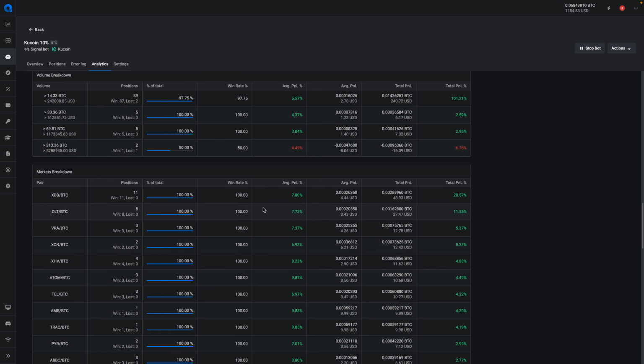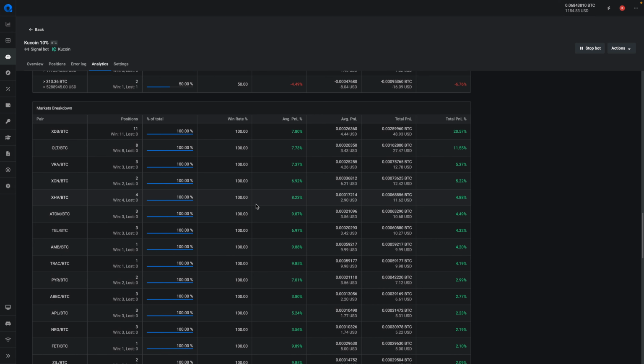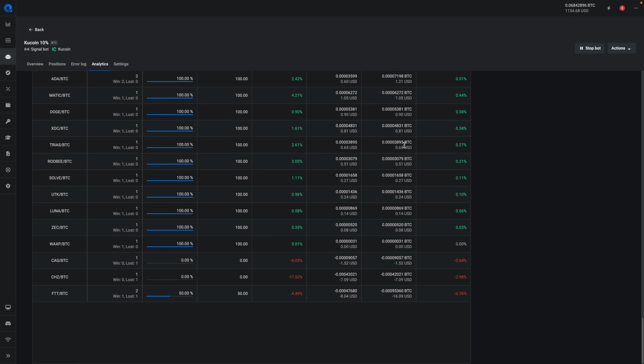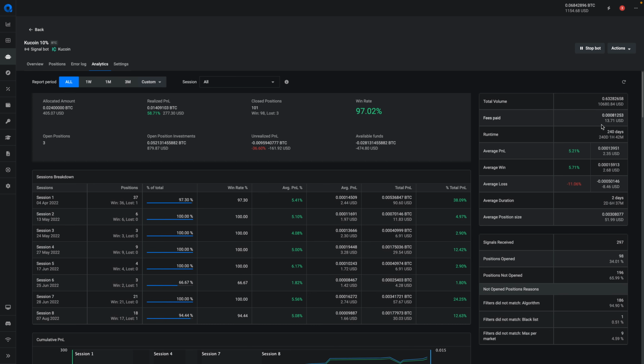And if you want to see which market is actually performing the best, then we have the markets breakdown. And as you can see, our XDB market, which is a frequent winner in our videos, generated the most total profit for us, which is a whopping 20% of all the profit that we made. You can see the complete list of all the markets. On the right side, we have the total volume generated by this signal bot and the total amount of fees that we paid for this.